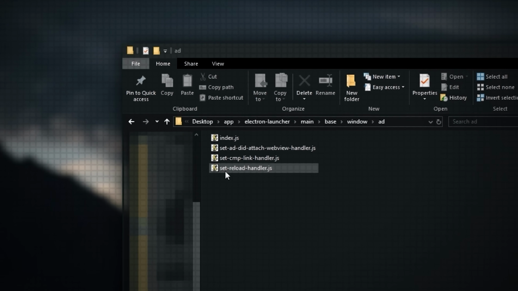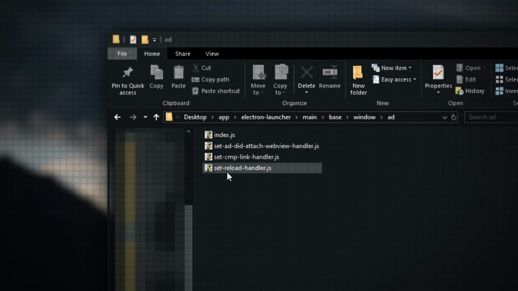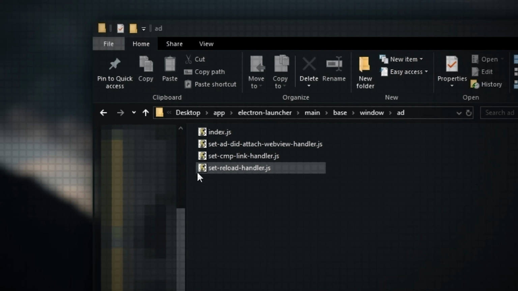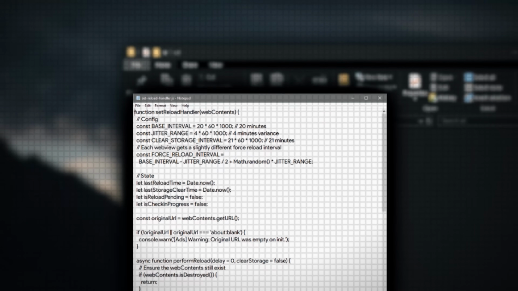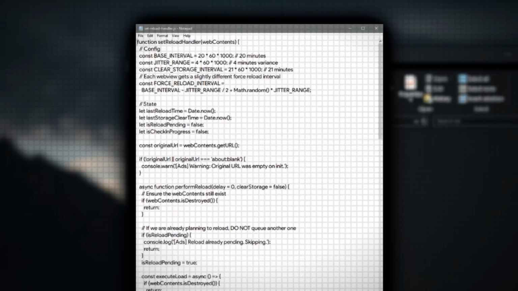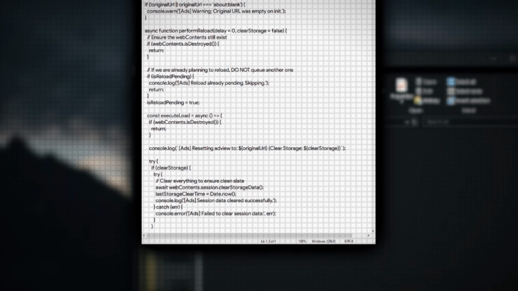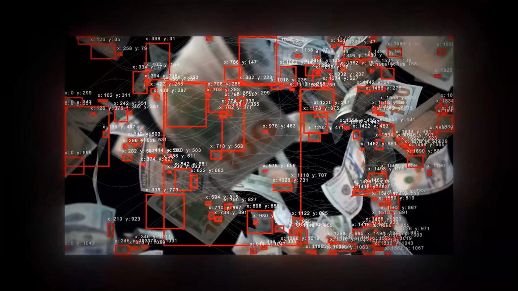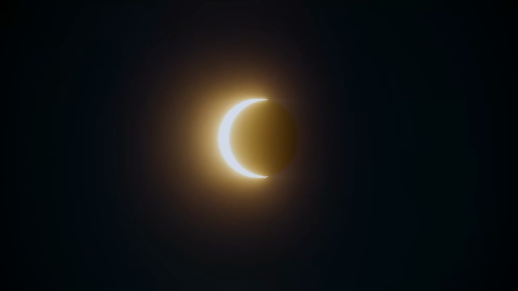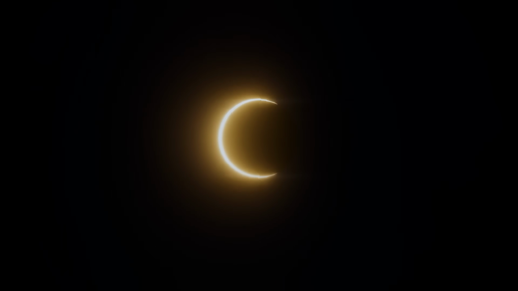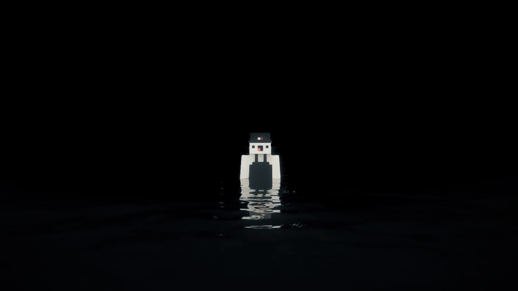Another quick thing I think is worth noting is that in this file titled setReloadHandler.javascript, Feather implemented code to forcibly reload the entire ad player window every 20 minutes. Now, I'm not entirely sure what the reasoning behind this tweak is, but considering everything else they've implemented is to seemingly help maximize the amount of revenue they generate and/or try to cover up their tracks, I think it's safe to say that this follows those same goals. At this point, the pattern is hard to ignore.